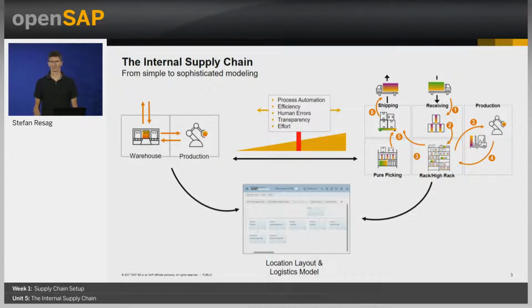One of the tasks in a software implementation project is to decide how sophisticated the modeling of your internal material flow needs to be. There are questions to be answered, such as, to what degree do I need to automate processes and how do I gain efficiency? How many system controls do I put in place to avoid human errors? And finally, what level of transparency is required to optimize my processes? There is no right or wrong in how detailed the modeling should be.